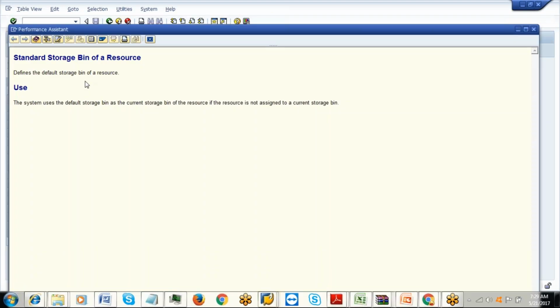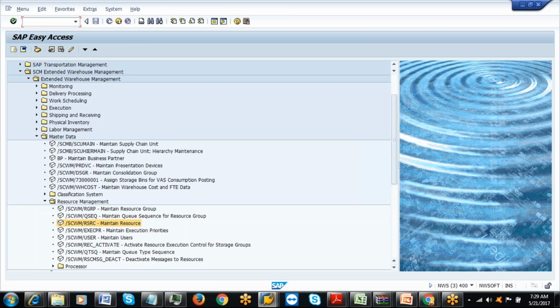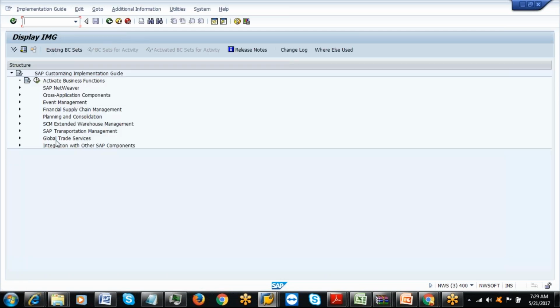The standard bin defines the default storage bin. The system uses the default storage bin or the current storage bin of the resource if it is not maintained. If this cannot be considered, for example, a bin to quality inspection, this can be calculated dynamically if we maintain the Euclidean method or the Manhattan method along with the bin XYZ coordinates. Where are those bin XYZ coordinates?